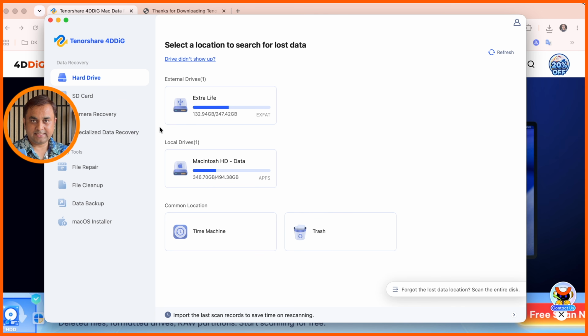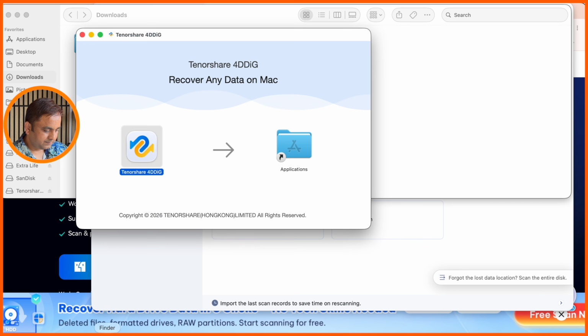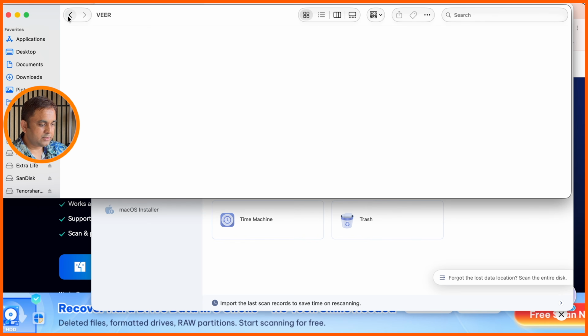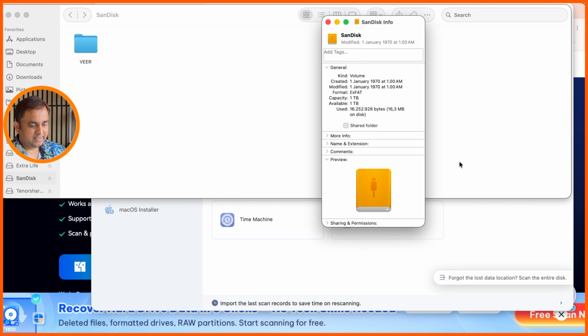So now I just simply connect my external hard drive using a C to C cable, and if I connect it here, my external hard drive is automatically visible in this frame. You can see here, this is my external hard drive, SanDisk, totally free. If I open Finder, there is just one folder, and if I show it to you, this is totally formatted, capacity 1 TB and available 1 TB.